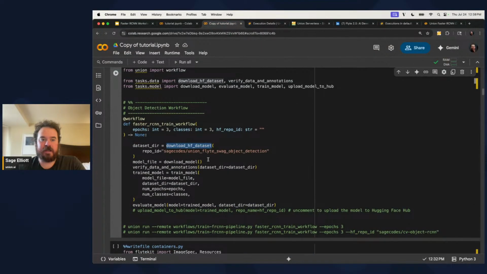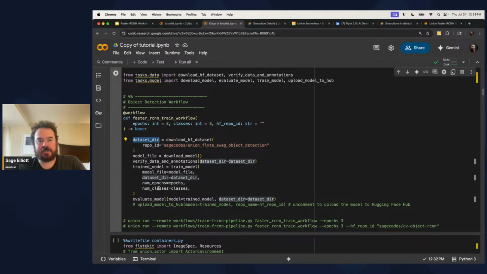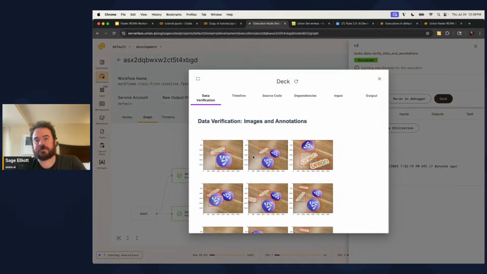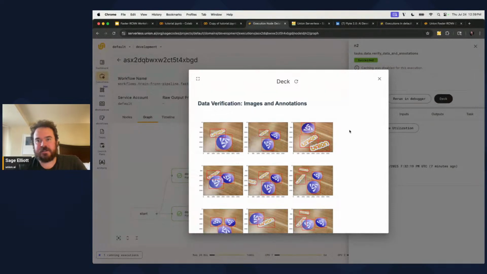We're importing those in, and then we're saying how the data flows through them. So first, we're calling this download dataset. We're assigning that to this variable, dataset directory, and then we're going to pass that into the verify data annotation task, as well as the train model task. And again, we saw these tasks here. So this is the verify data. Once we download the data, we're going to pass the data into there.